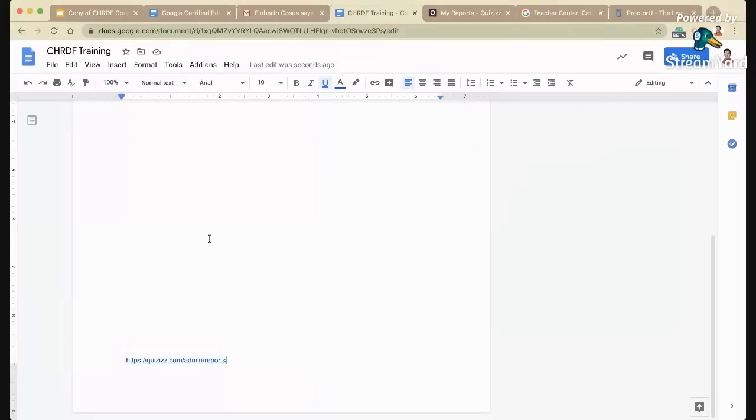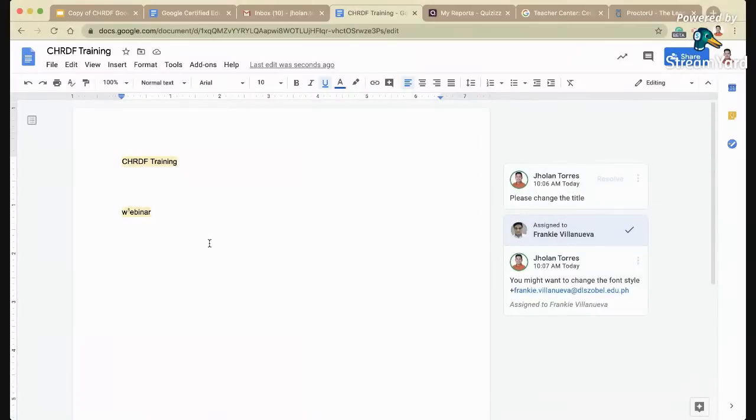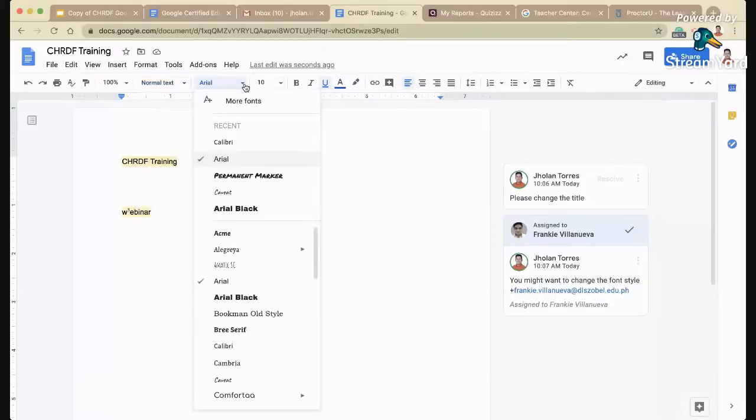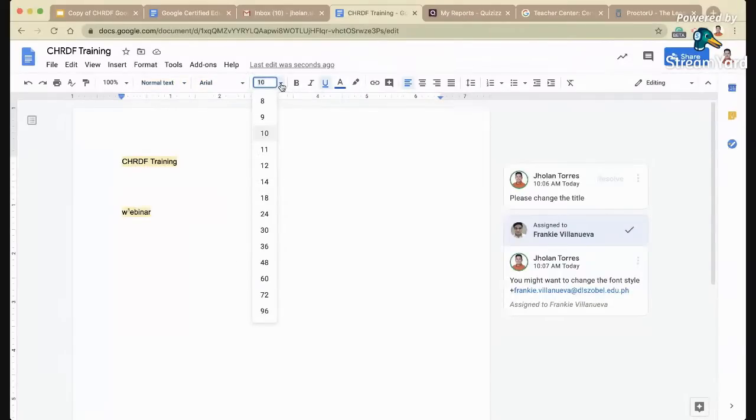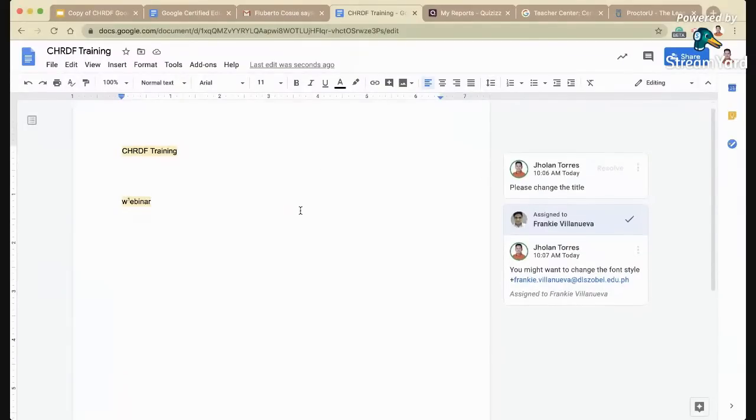Okay? So this is my Google Docs. If you want to explore it, it's the same thing with Microsoft Word. Especially teachers, I know you know how to use Microsoft Word. Ito lang siya, the font style, font size. Then we have here the bold, italic, underline, and so on. The justification, the line spacing. It's the same thing with Microsoft Word. All right.